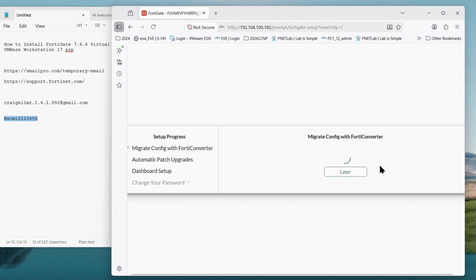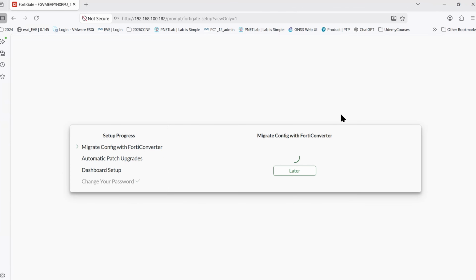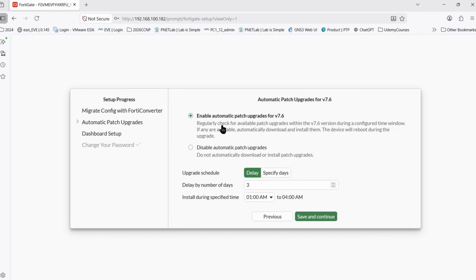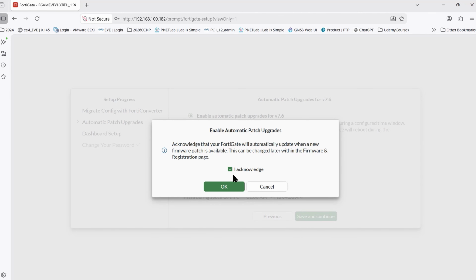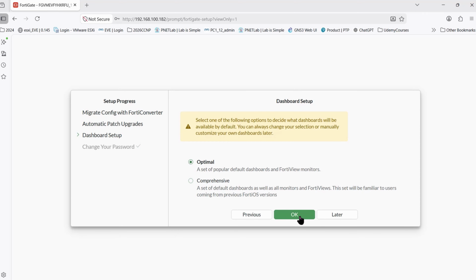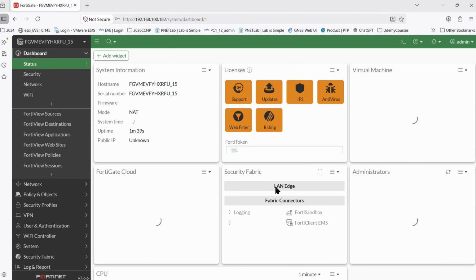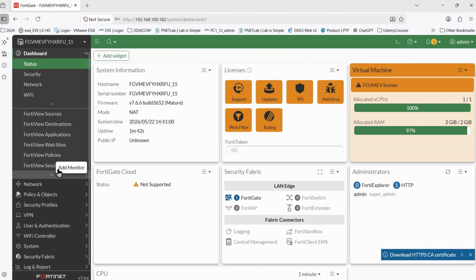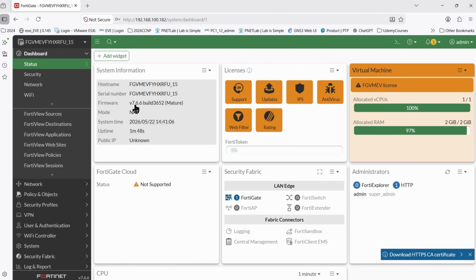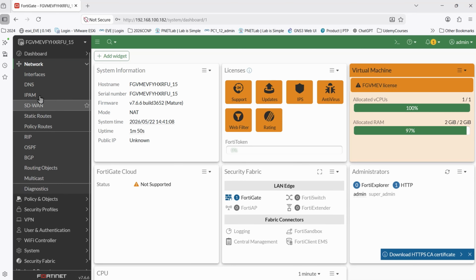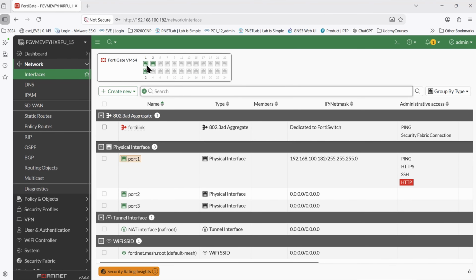In this video, I showed how to install FortiGate 7.6.6 VM on VMware Workstation Pro and activate the free evaluation license. We downloaded the FortiGate VM image, imported the OVF file into VMware, configured the network adapter, powered on the VM, and changed the admin password. Then we checked that port 1 received an IP address from the local DHCP server and confirmed the firmware version from the dashboard status page. Finally, we selected the evaluation license option and activated the free FortiGate VM license successfully.